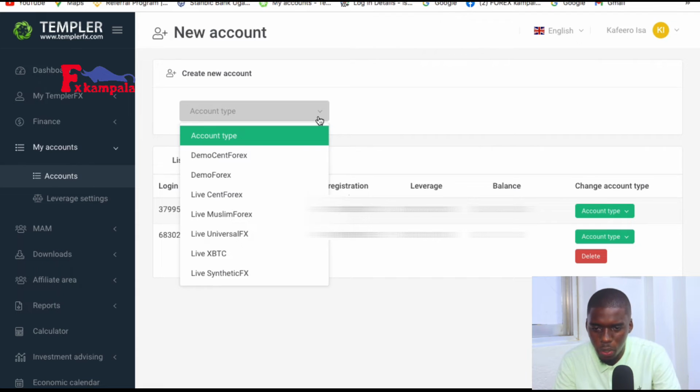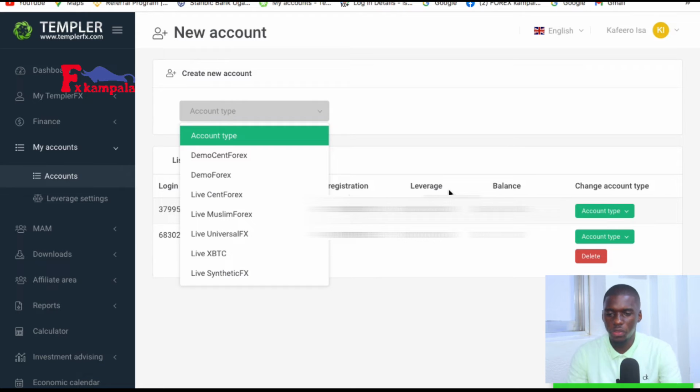We have different account types. We have the Demo Sense Forex, the Demo Forex, Live Sense Forex, Live Muslim Forex, Live Universal, Live XBTC, and the Synthetic Forex. So there are different account types. Like for the Muslims, you can do Live Muslim Forex. This specific account has no interest for the Muslims, and interest is not allowed in Islam. Then the Universal is probably for the non-Muslim. Then the XBTC is mainly for cryptos, and the Synthetic FX is mainly for synthetic Forex. Then the Demo Forex is also for the demo account.